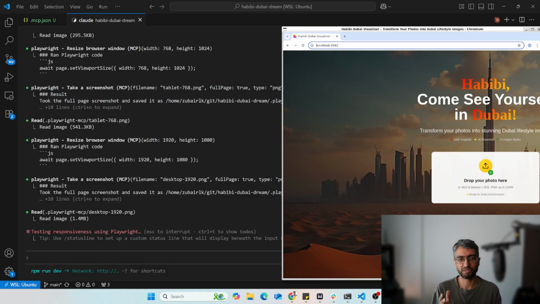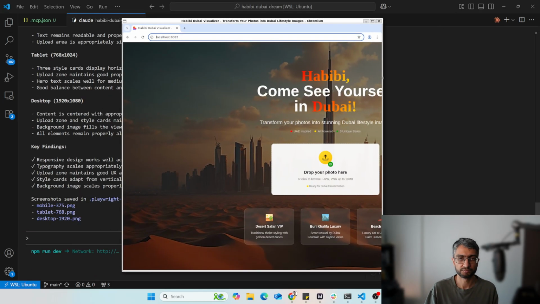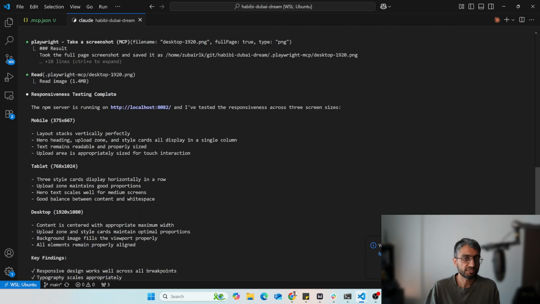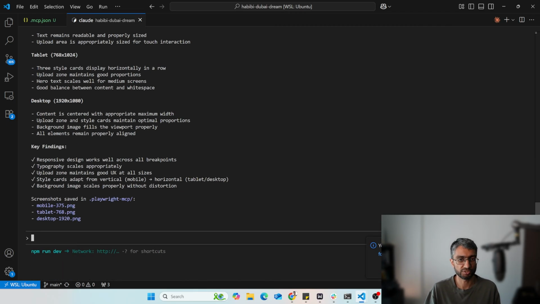Half of debugging is browser console logs and server logs. In this particular instance, Claude has access to both of them now. Okay, so it's taken all the screenshots in tablet, mobile, and desktop, and it's read them, and it's gonna make an assessment if this is responsive or not. It says it seems to be responsive and there are no issues here anywhere.